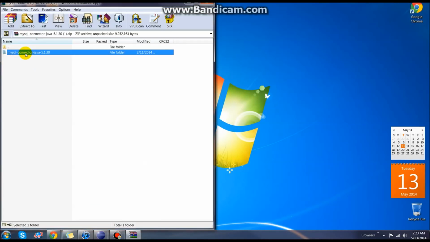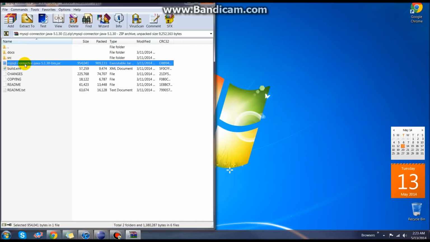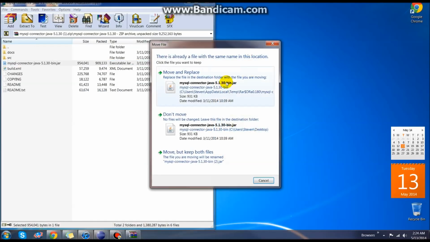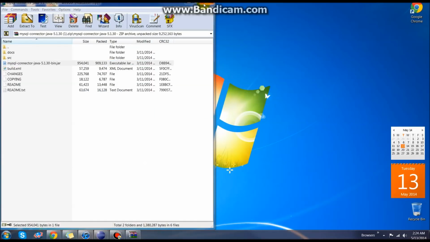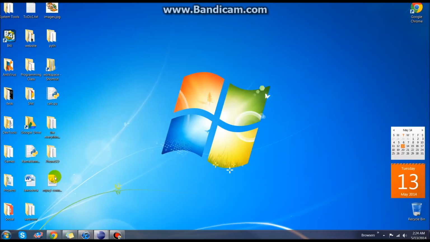So I'm going to go ahead and open here, and this is the file we care about. It's the mysql-connector-java, whatever the version of it is, this might change, -bin.jar, and it should be the only jar file in the project. So we're going to select this and go ahead and extract that to our desktop or somewhere where you can find it easily, and close this out. And this is what we just extracted here.